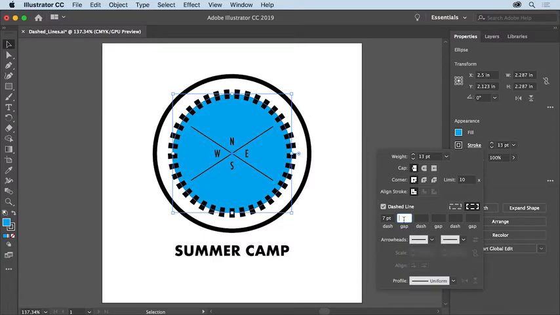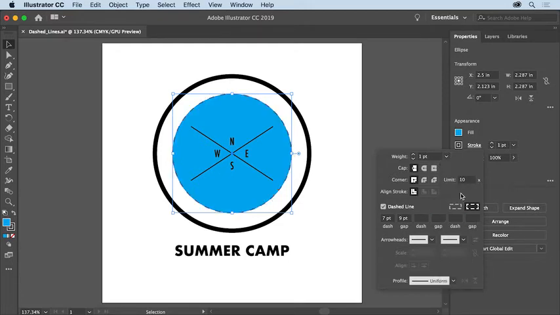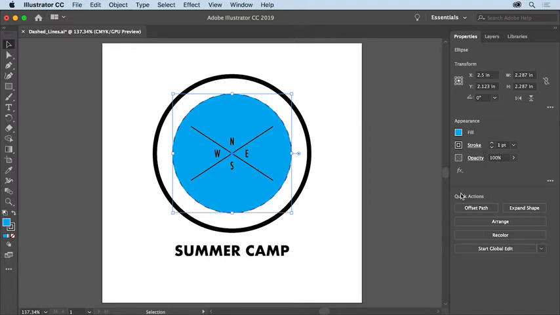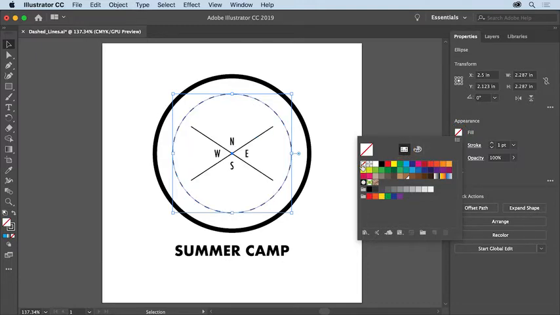Click in the gap, type 9, then click in the next field to see the change in the shape out there. Now a 7-point dash is followed by a 9-point gap, and that pattern is repeated on your shape. Now to make the stroke smaller, change the stroke weight to 1. Press Escape to hide this panel. To remove the fill from this shape, click the fill color in the Properties panel, make sure that the swatches option is selected up top, and then choose None.